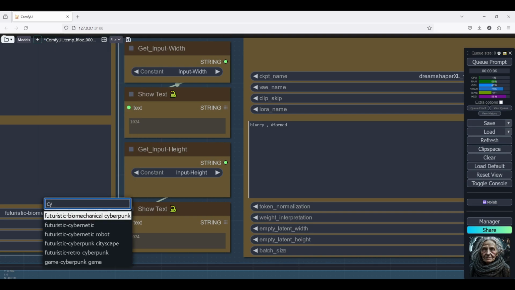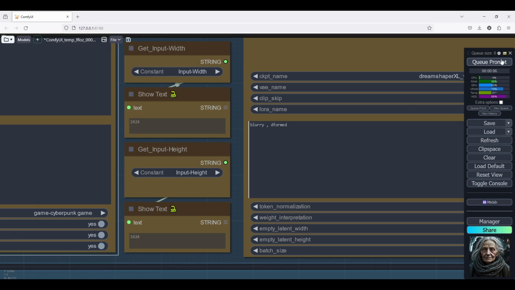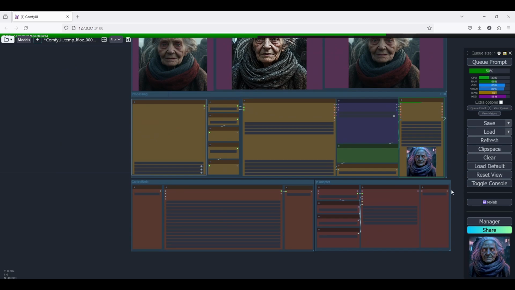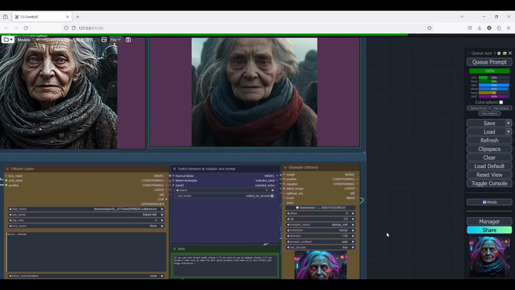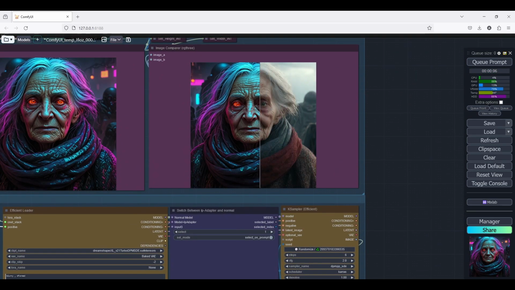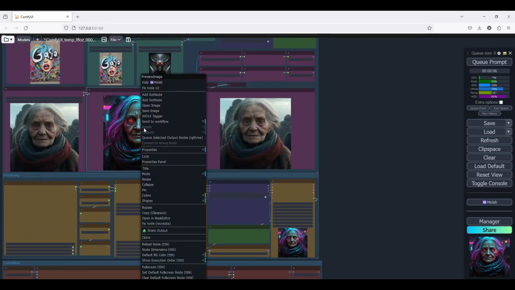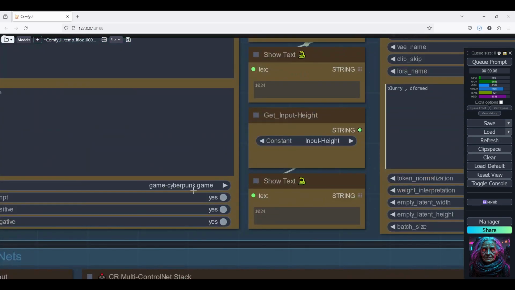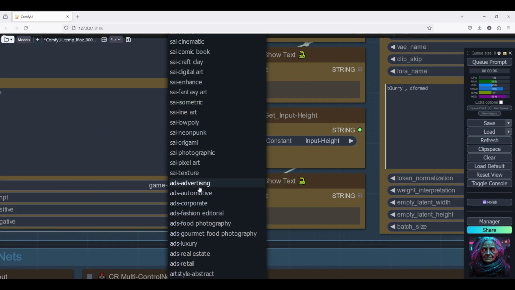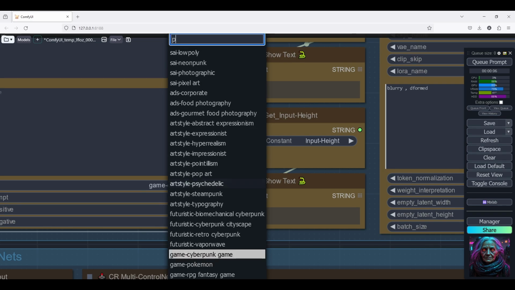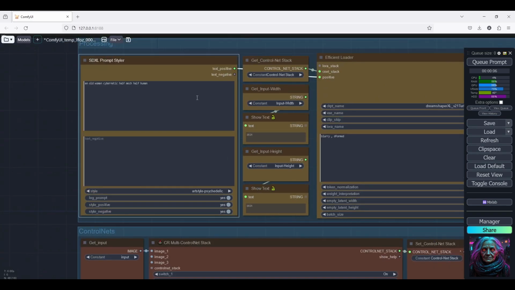Just cyberpunk. Let's try game cyberpunk. Okay, let's queue prompt. See, it has created a game art which looks very, very cool. Okay, I like this one too. Let's save it. Okay. Let's try, for example, something which is more, yeah, psychedelic. Okay, I love this one. And old woman, psychedelic forest. Let's queue prompt and check.